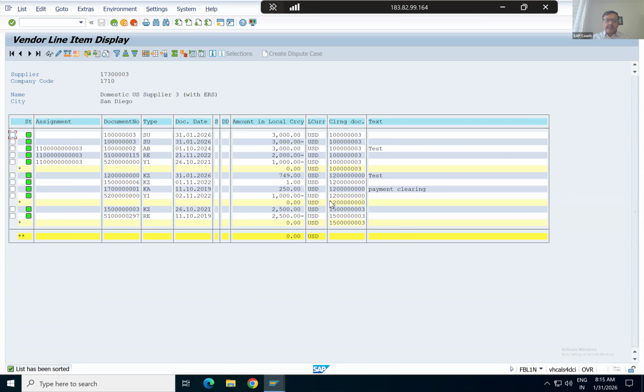For example, for this clearing document, you will remember some time ago, we did a payment to the vendor for $749. In the $749, these were the three line items which I cleared. And this is how it has mapped this document number as a clearing document number. It has mapped these documents under this clearing document number. And this will stay in SAP forever. It is not going to be deleted.